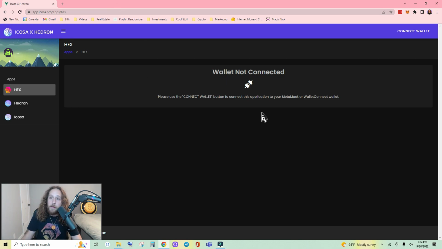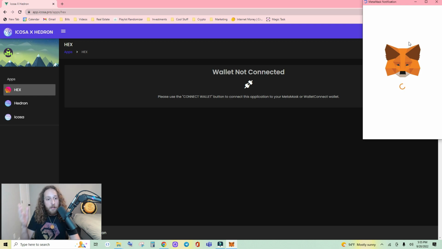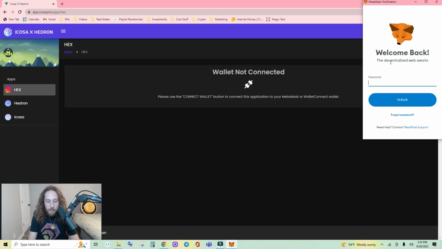Now notice, my wallet did not pop up even though I visited the site. There are a couple things to do here if this happens. Obviously, click Connect Wallet, click MetaMask. If it pops up here, then you should be good. There's nothing left to do. Sign in.